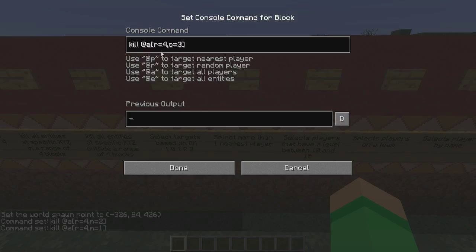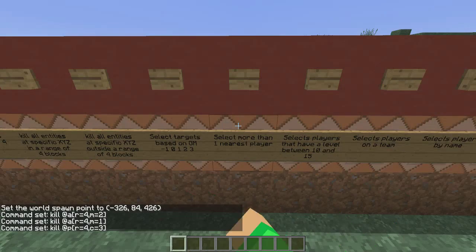If you do /A and then count 3, it's actually targeting all the players, but still using a count of 3, it will do the nearest 3 players. Same for entities, by the way. So let me switch it back to P.